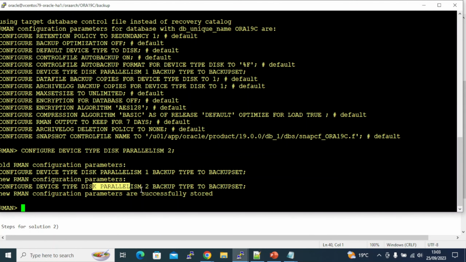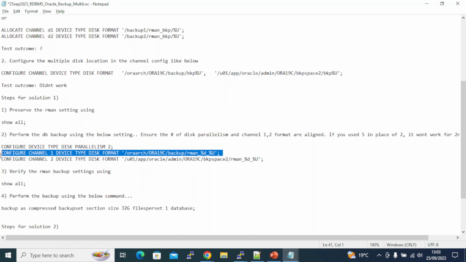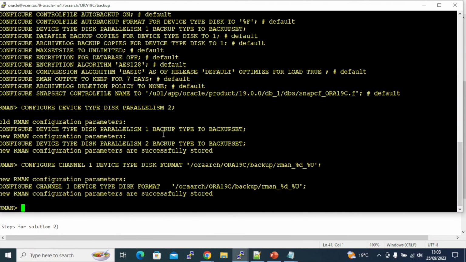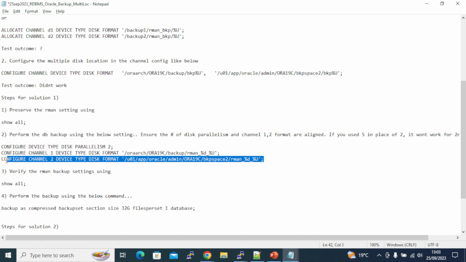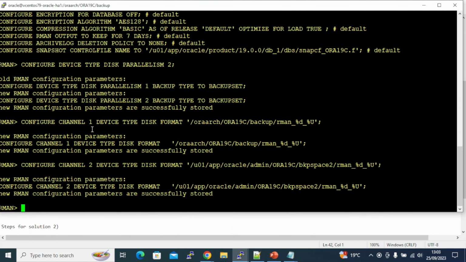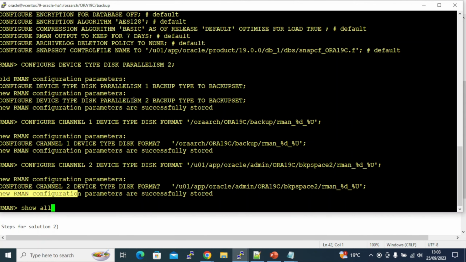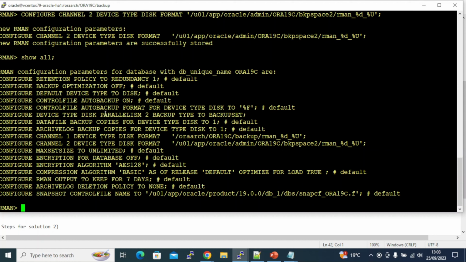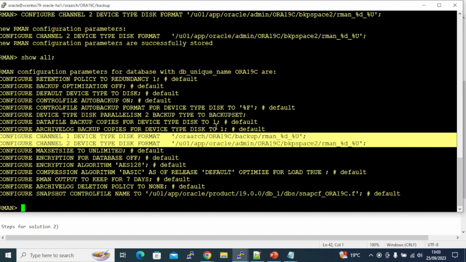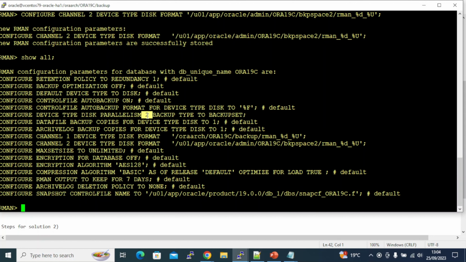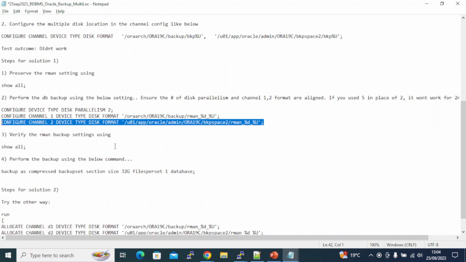Okay, the device type changed from 1 to 2 parallelism, and we are going to mention the individual channel format. This is a new setting. You can see the output also indicates new RMAN configuration. Okay, so now let's verify if our settings look good. Earlier we saw device type parallelism 1, now we have 2, and we have 2 channels here. So channel 1 and channel 2 part of the parallelism 2. There is no channel 0. Oracle's parallelism will always start with channel 1. Okay, so we verified until here.